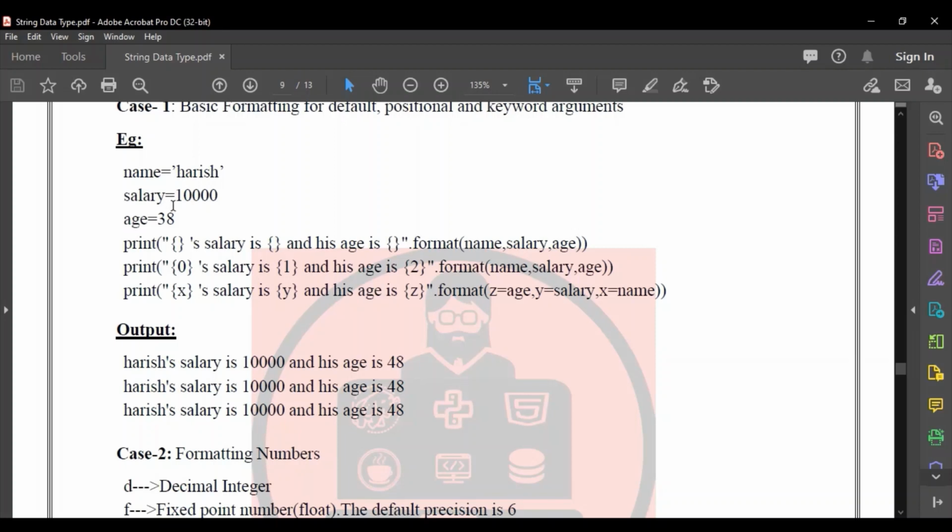If I have name equal to Harish, salary equal to 10,000, age equal to 38, and I use the replacement operator and then the dot format method, the replacement operators will be replaced in the same order as the arguments I give. The first replacement operator will be replaced with the argument name, the second with the argument salary, and the third with the argument age.